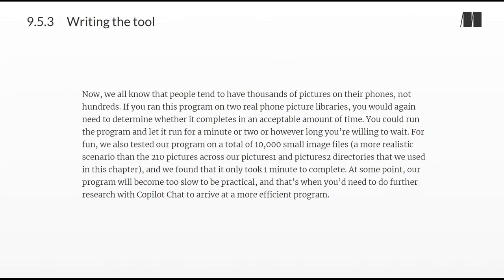For fun, we also tested our program on a total of 10,000 small image files, a more realistic scenario than the 210 pictures across our Pictures1 and Pictures2 directories that we used in this chapter, and we found that it only took 1 minute to complete. At some point, our program will become too slow to be practical, and that's when you'd need to do further research with Copilot Chat to arrive at a more efficient program.